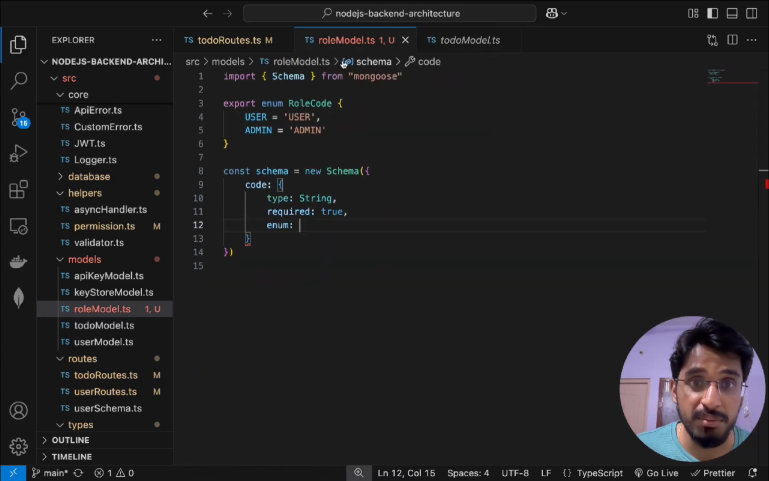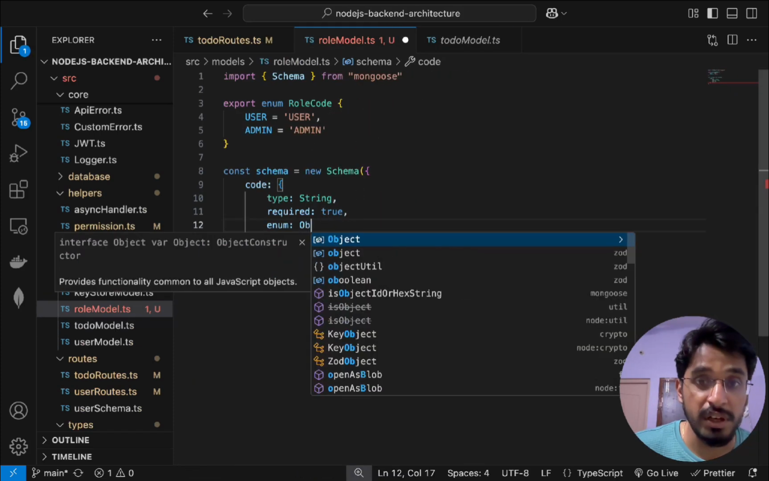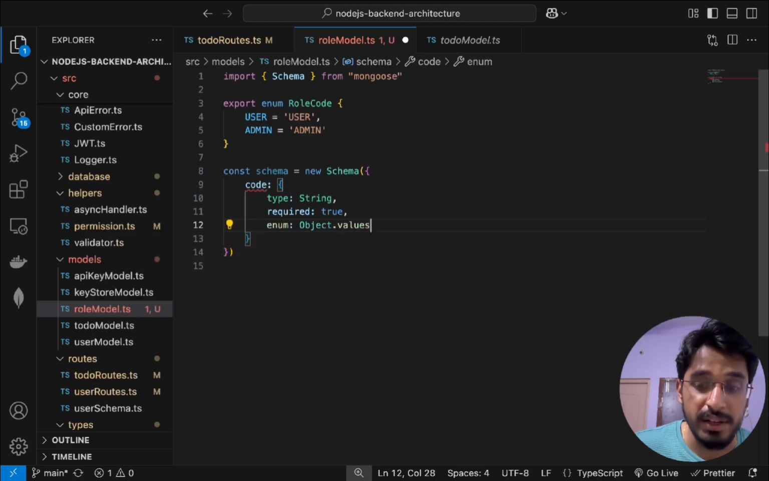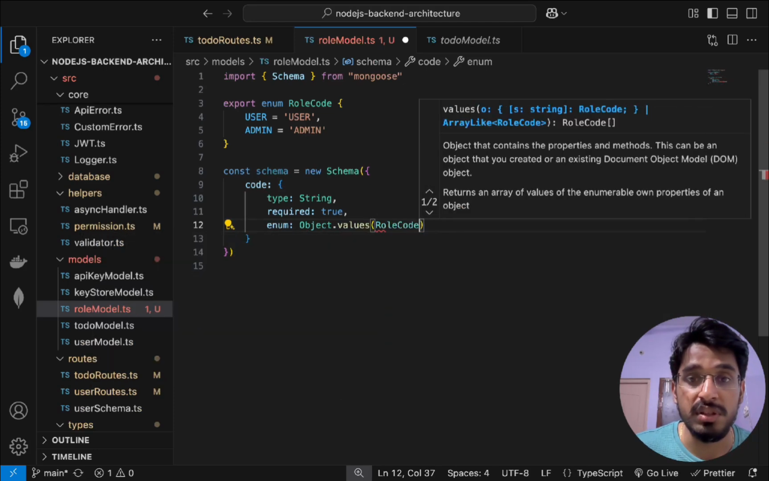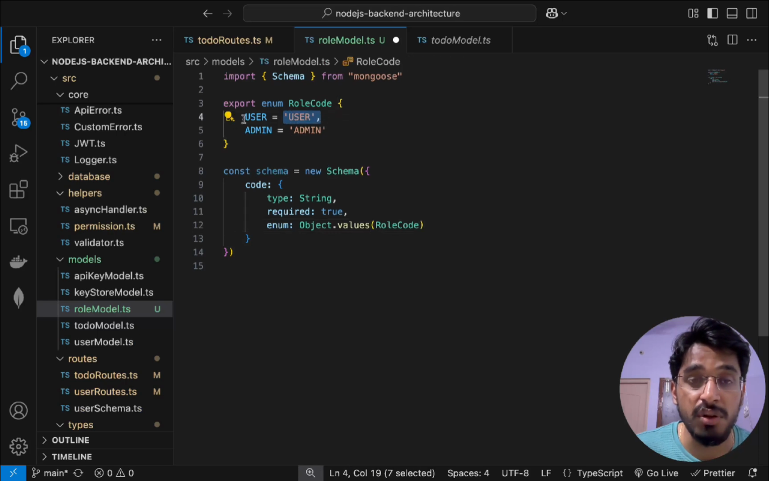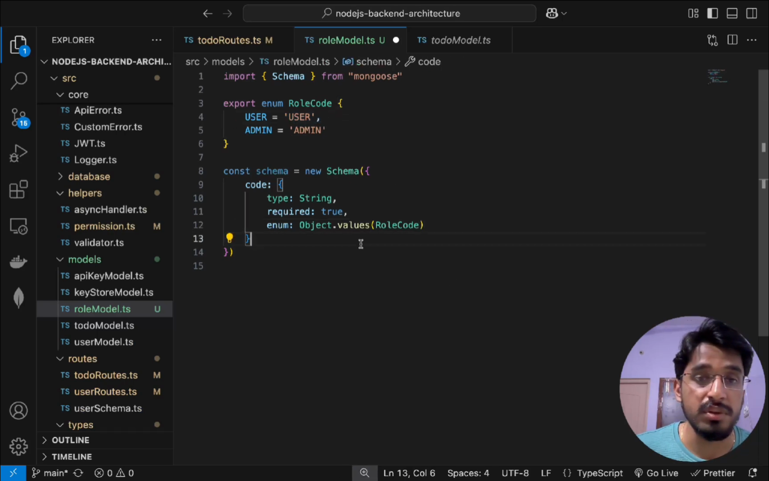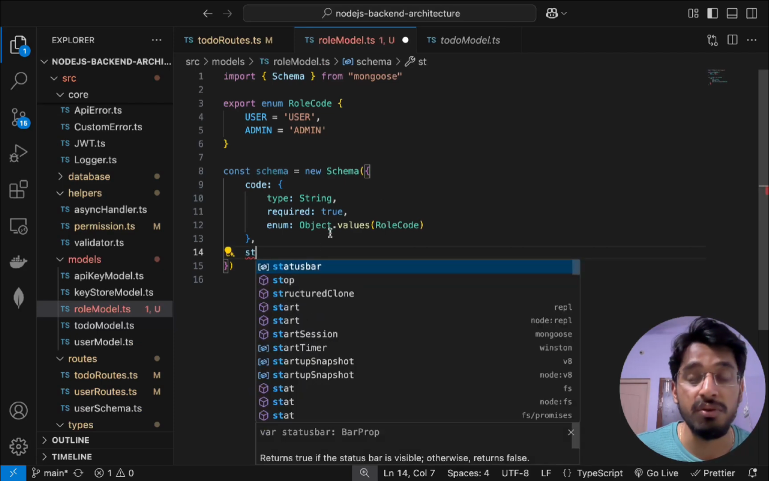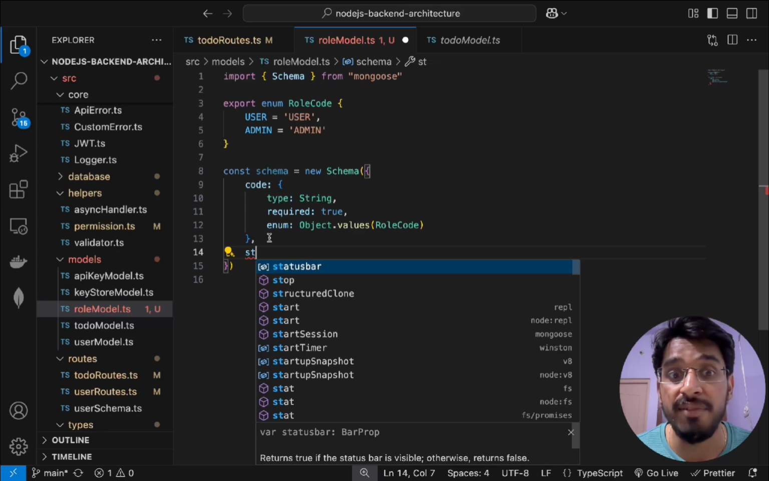So the same implementation goes for role codes as well. Let's again get only the values by saying Object.values and then pass in role codes. So this basically only extracts the values and not the key values. This is the first property, and the next one is going to be the status, which is actually going to be true or false, basically if this code is even valid or not.